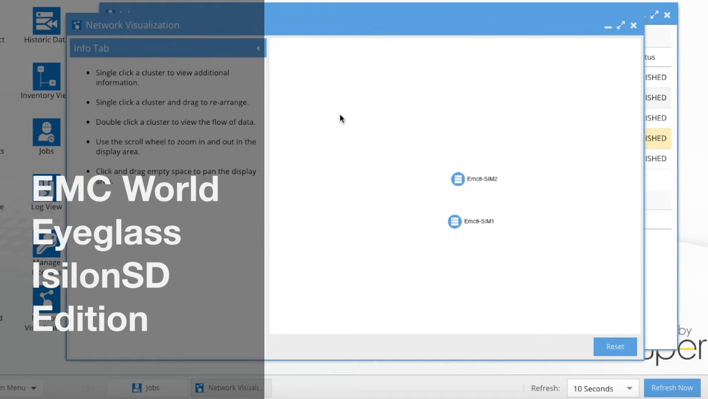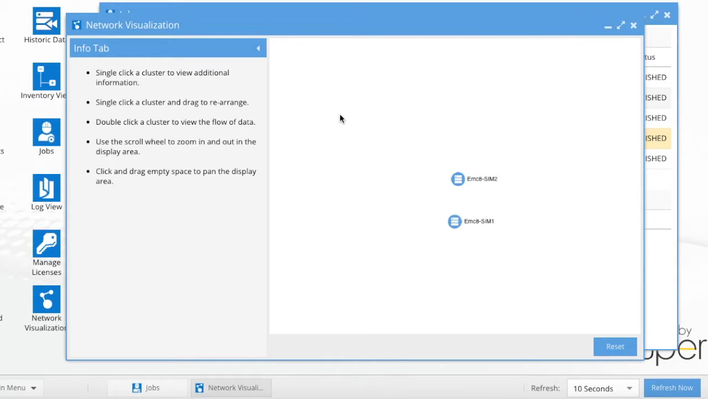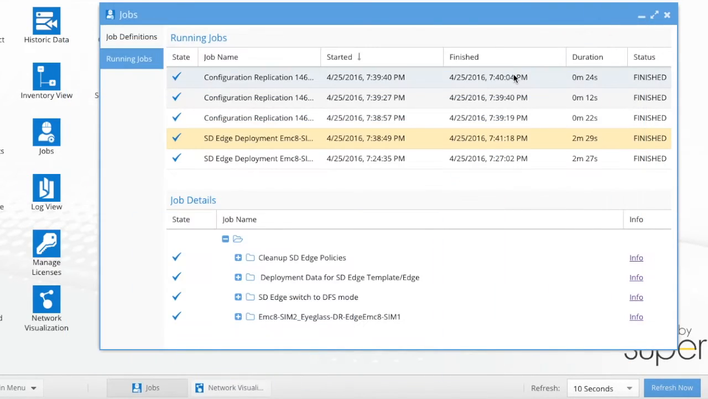So from the slides, we can take a look at how this is going to be set up and walk through a demo of how Eyeglass SD Edition can push configuration data out to IsilonSD edge clusters. So here we can see the visual view. We see two clusters in this configuration. One's the core cluster and one is the edge cluster.